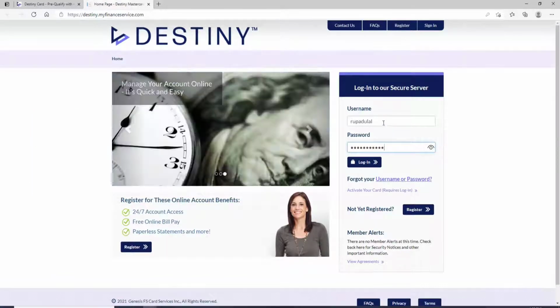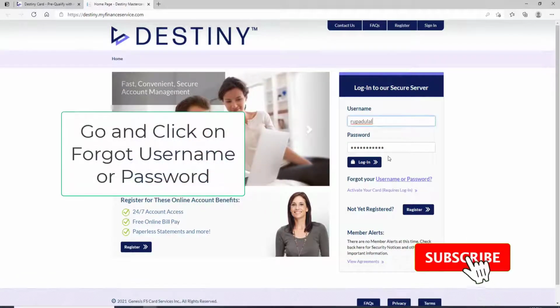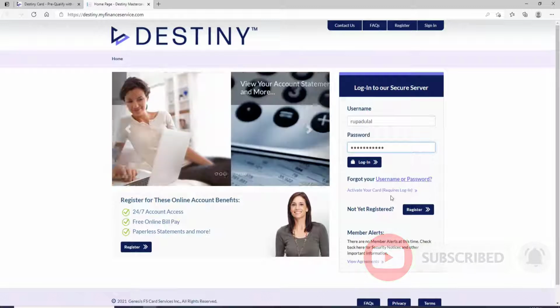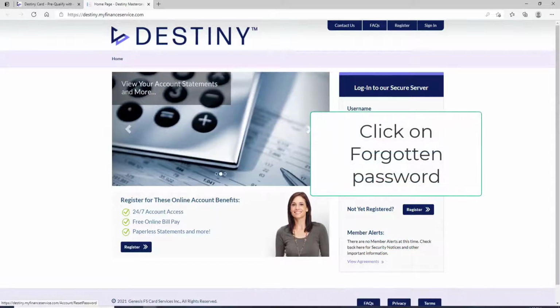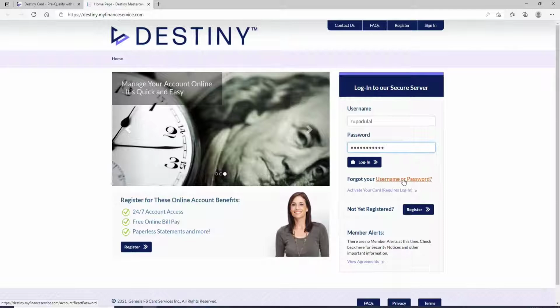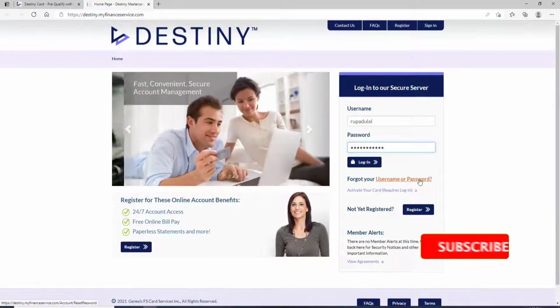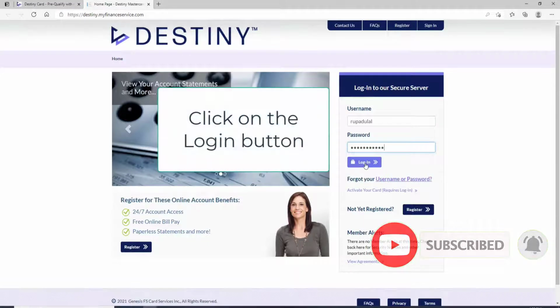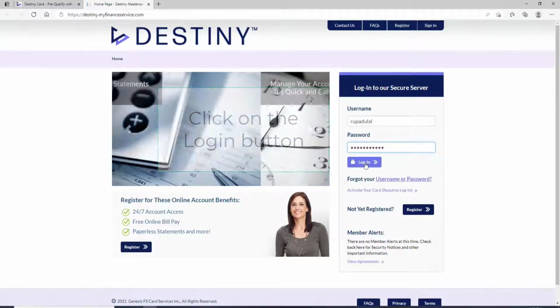In case you've forgotten your username, go and click on the username or password link right below. Same goes for the password. In case you've forgotten the password, you can go and click on this link. And follow the instructions to either look for your username or to reset your password to a new one. After you're done, click on the login button and you'll be logged into DESTINYCARD account in no time.